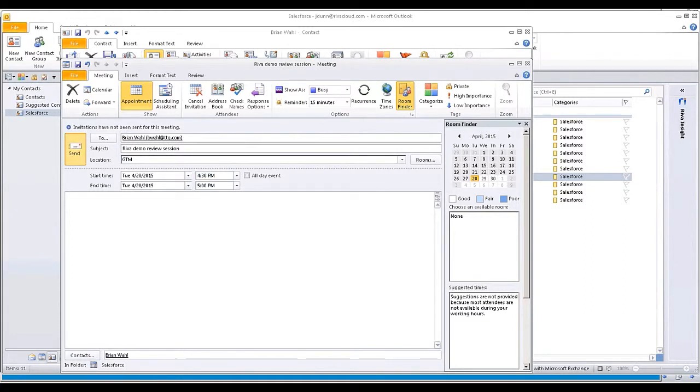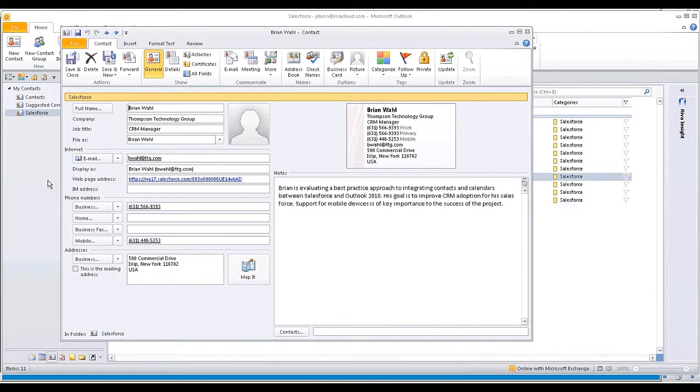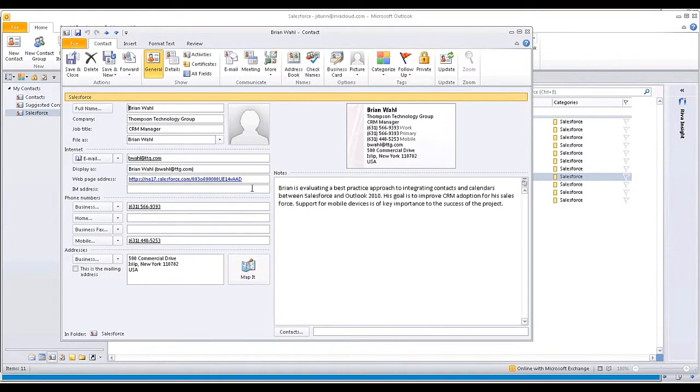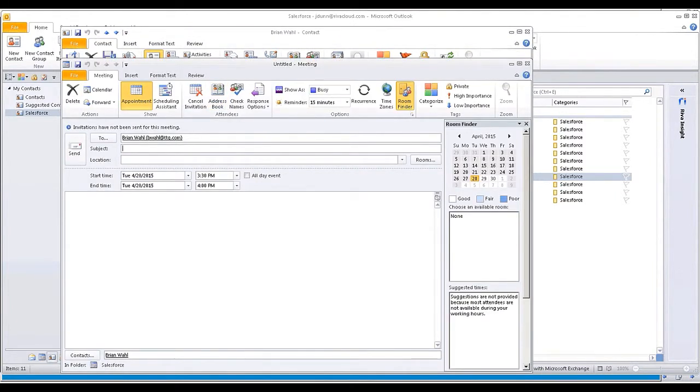Oh, wait a minute. Actually, let me just do that again. I'll tell you why: this is demo data. And so if I build a meeting, same thing, read the demo, go to meeting. Now I'm going to save this. Don't send.